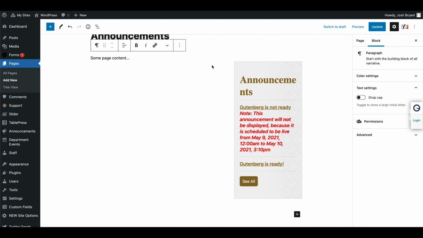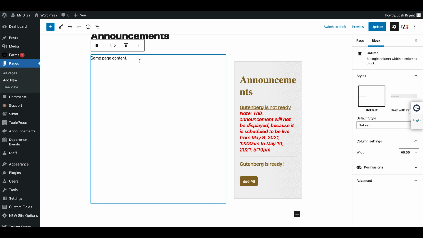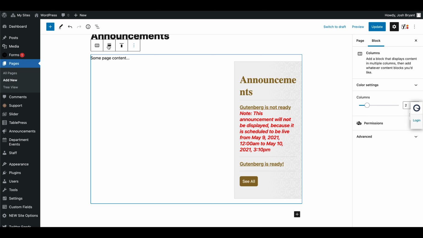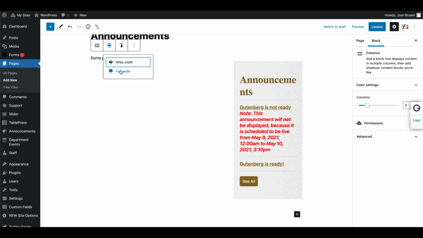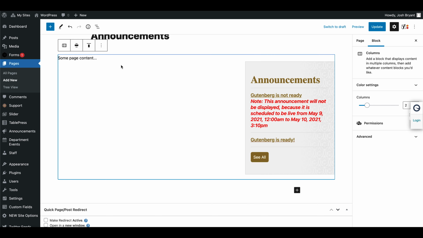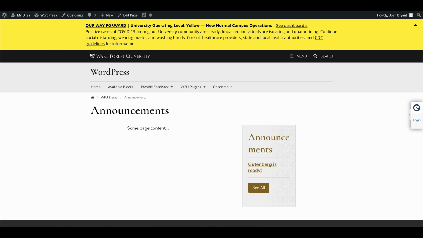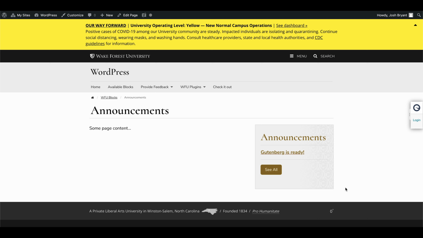Now that was a little tight, so what I'm going to do is I'm going to come in here, click the outline, go to the top where it says columns, and that way I can change the orientation. I want to make this a little bit wider. So I'm going to choose wide width, update, and if I go back to my page and refresh, now you'll see, there we go, our announcement sidebar has a little bit more room.